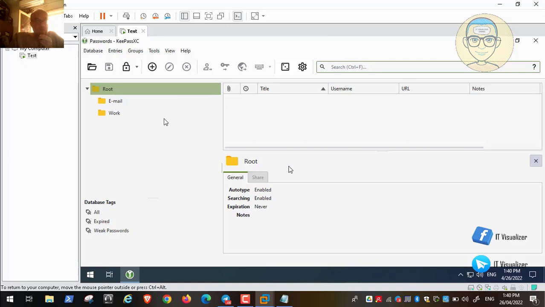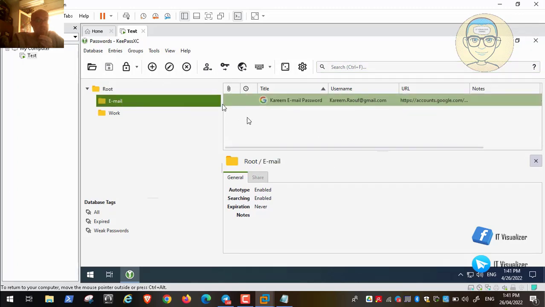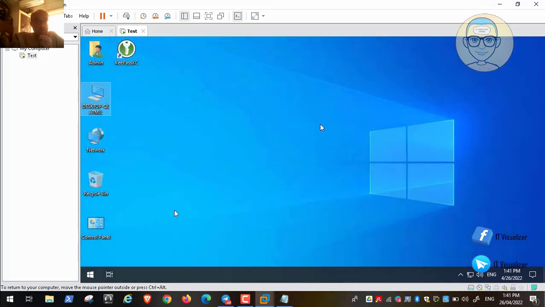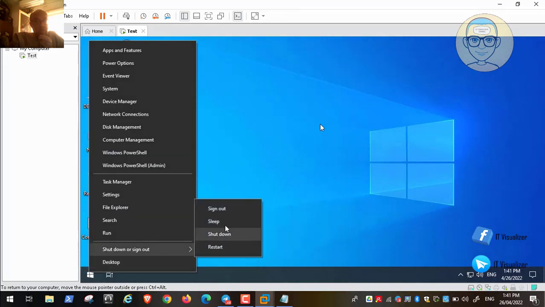Now we will close the program as a whole and try to log in with the users that we created earlier, and see if we are able to see the admin database and his passwords. So we'll close the program, and then we will right-click the Windows icon and tell it to sign out.